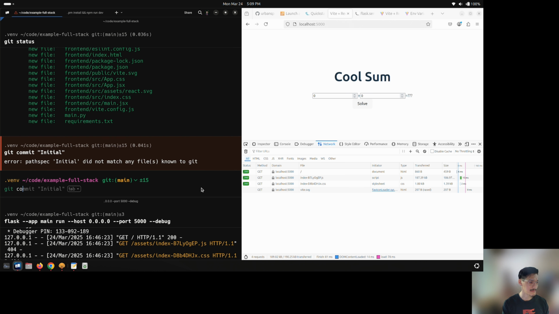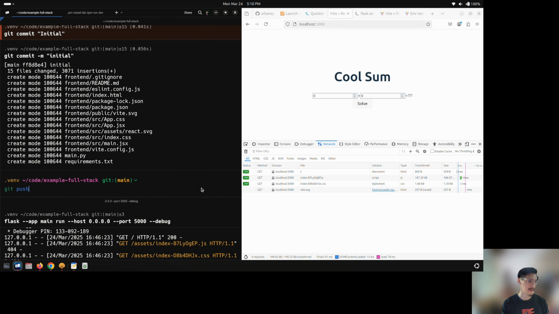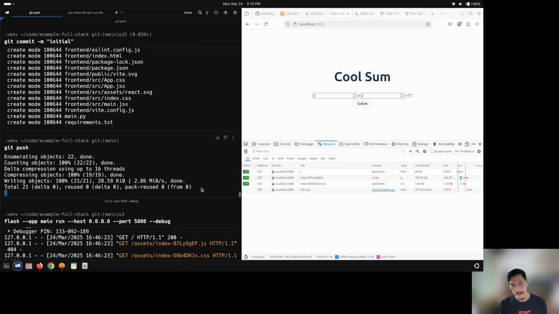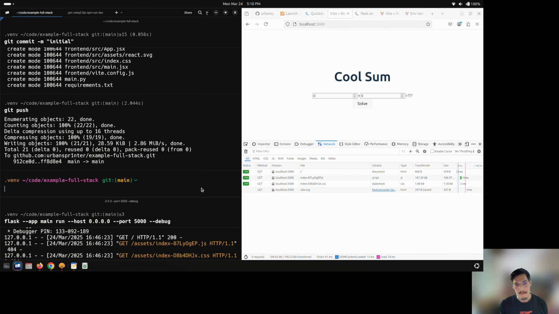Okay, git commit initial. Okay, git push. So we want to deploy this to the cloud, right? So we need a VM. So let's create a VM.